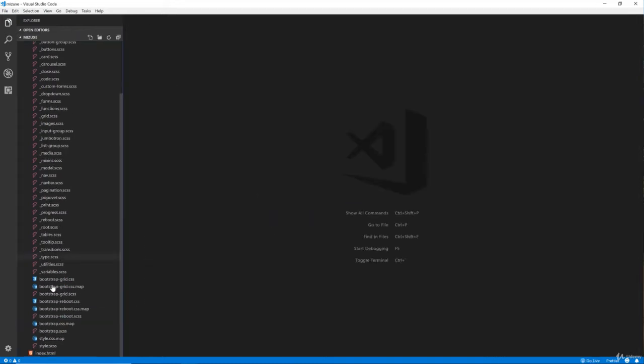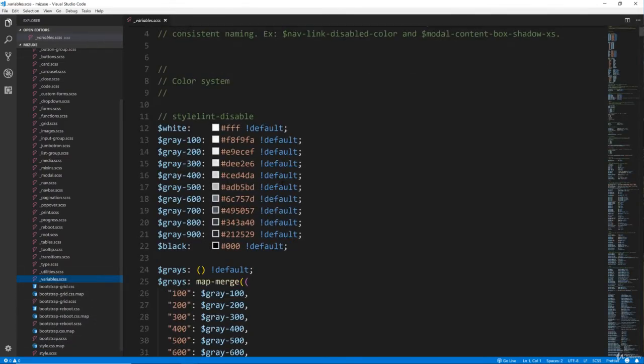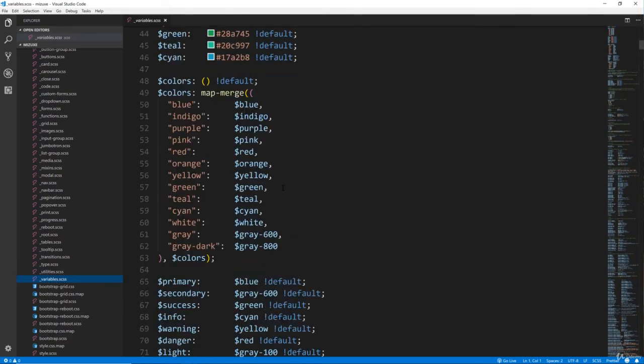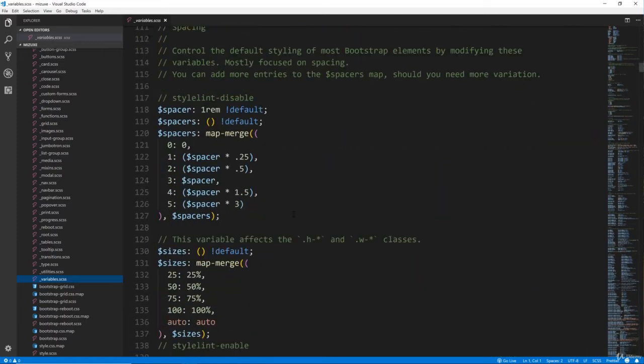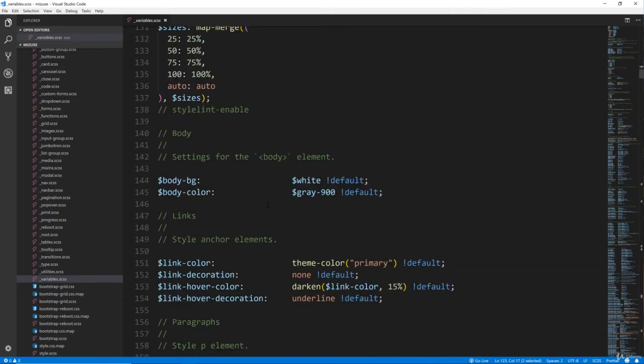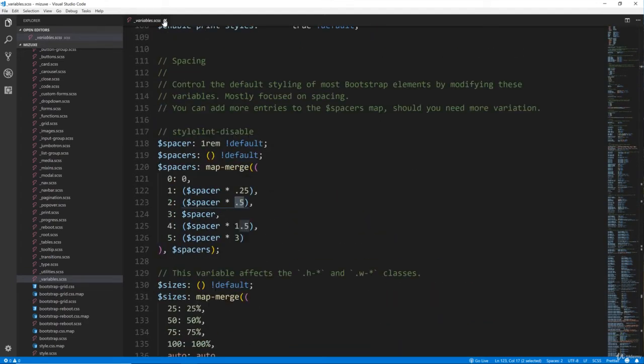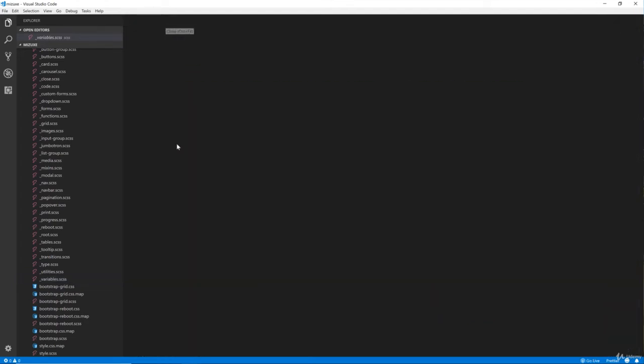All right, so we have our custom one, and then if we look at underscore variables, this is where we can change all the different colors and spacing. So if we wanted MB2 to be 0.35 or something like that, we can change that. So we can create a completely customized Bootstrap file, and it'll get compiled to that Bootstrap CSS.